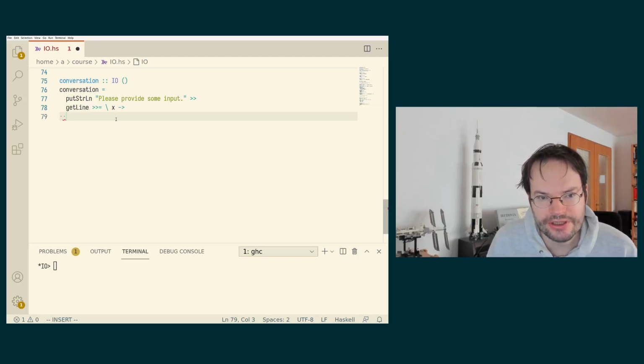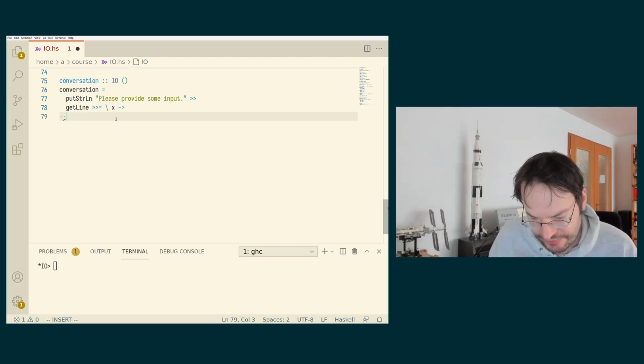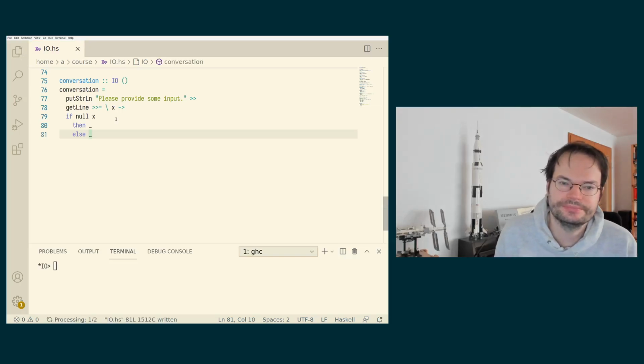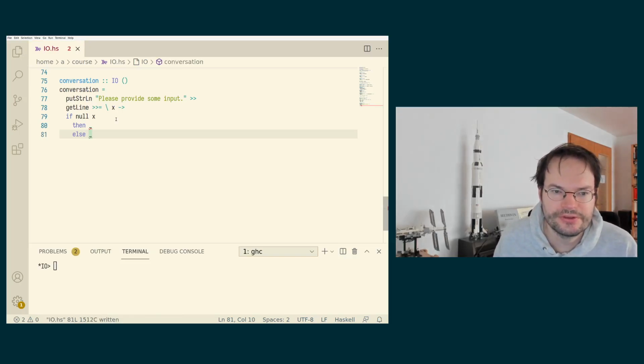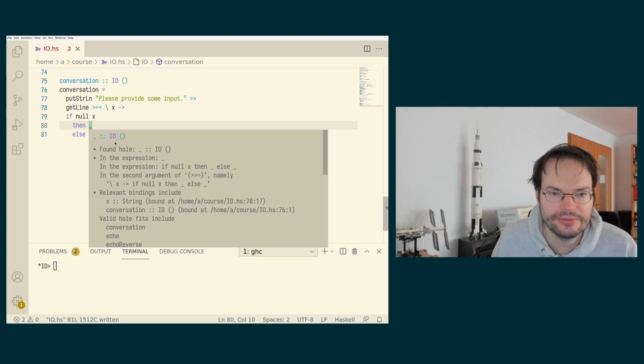Now we're going to check whether some input has actually been provided, so whether the user has just pressed return immediately. That would mean that the list that we get back, the string, is empty. We can check that with the null function. So we can check if x is null, and depending on this, we can do one thing or another thing. In both these situations, we still have to provide an IO unit action.